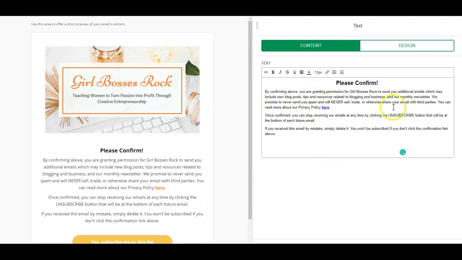We promise to never send you spam. We won't sell, trade, or otherwise share info. And then it's really important that you provide a link in here to your privacy policy that you have on your blog so they can read.